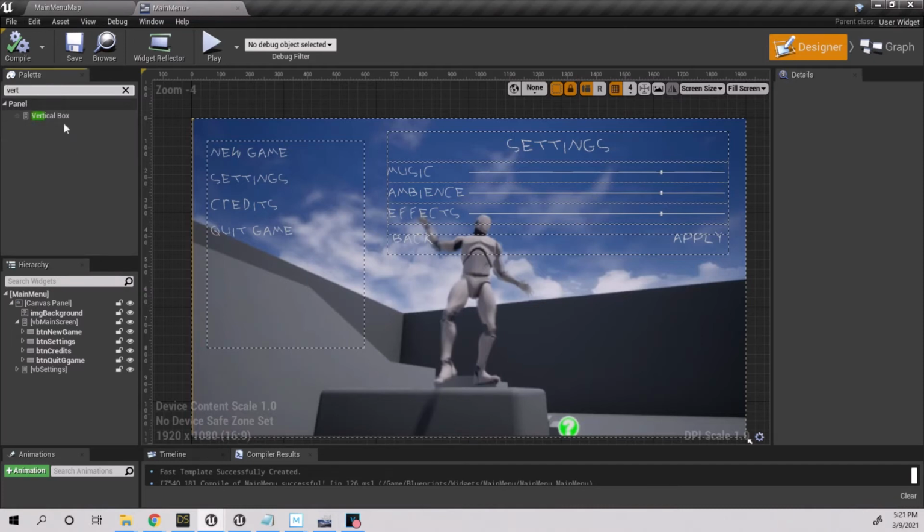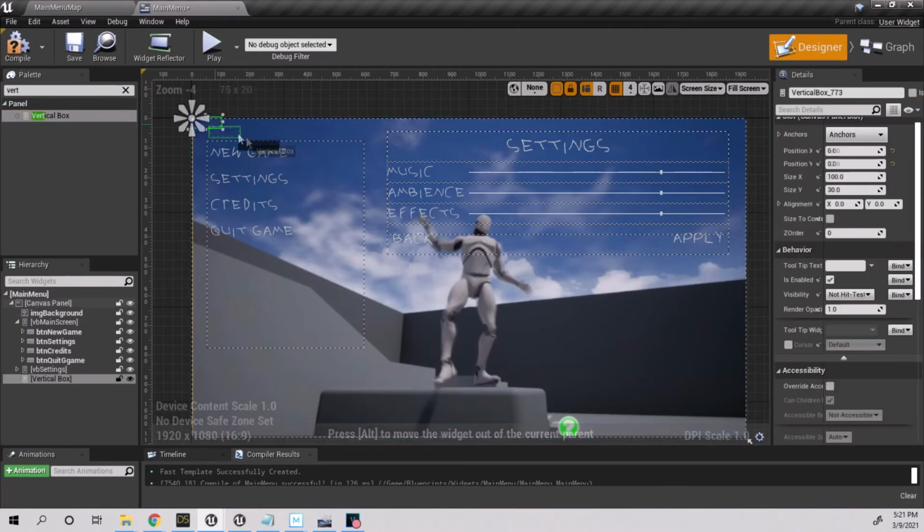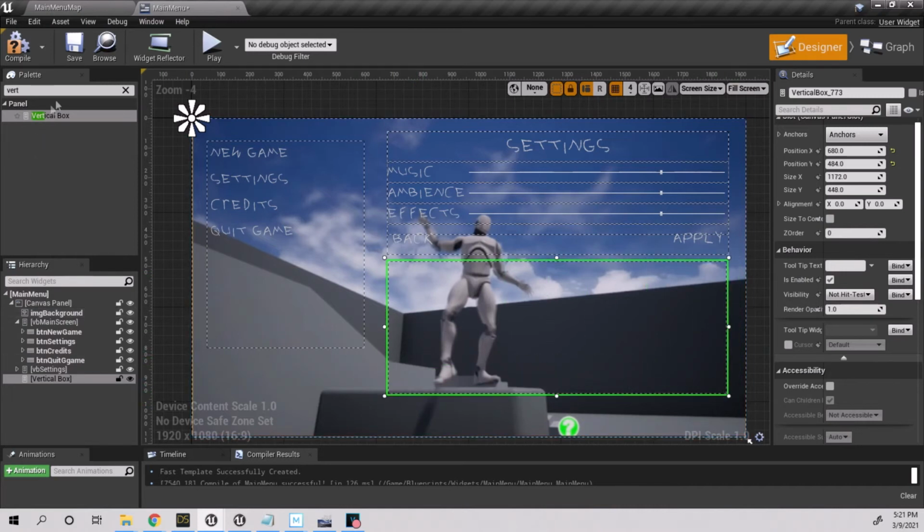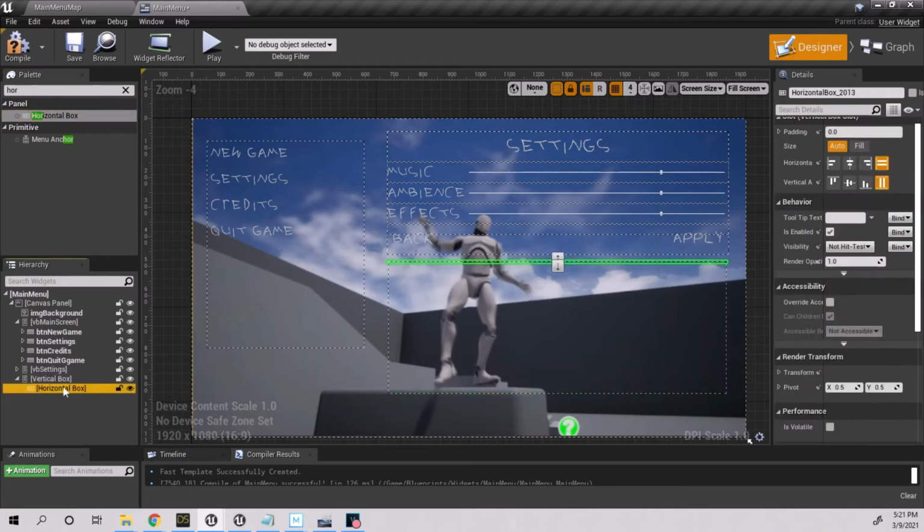Drag in another vertical box on the canvas panel. Move it to a good location to work on it. Drag in a horizontal box and place it on the new vertical box. Name it HB Credits Header.